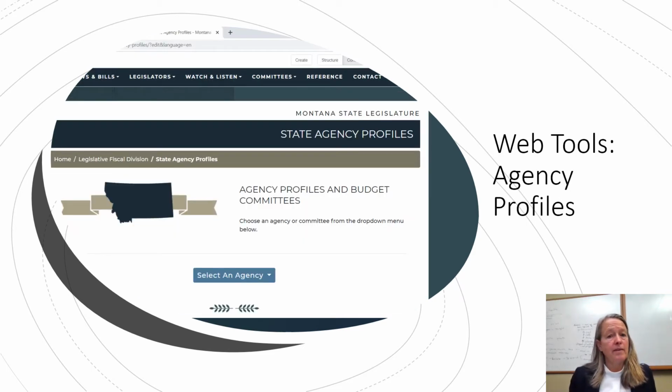So at the top of the Fiscal Division homepage, you'll see this icon with the state of Montana and the little banner behind it. If you push on that icon, it will lead you to this page. This is a new feature that we are just experimenting with this session, and it tries to aggregate all the information, whether it's budget or legal or research, into one location so that legislators can find it easily.